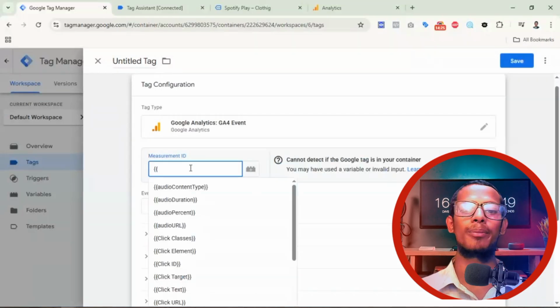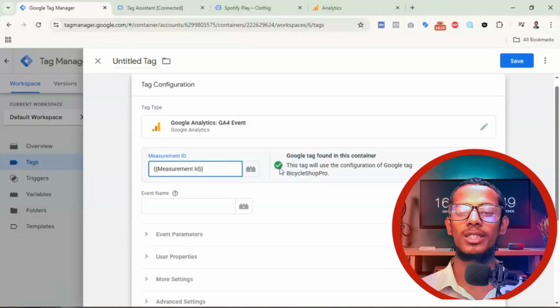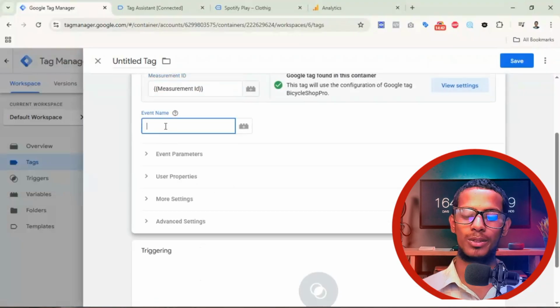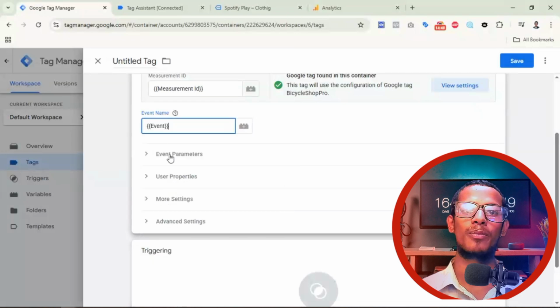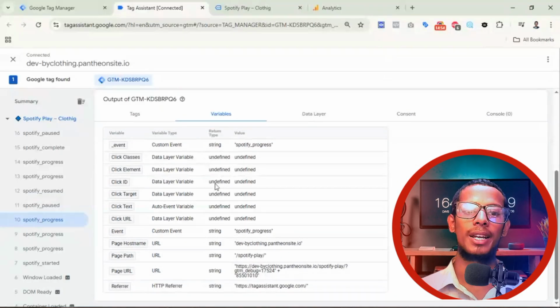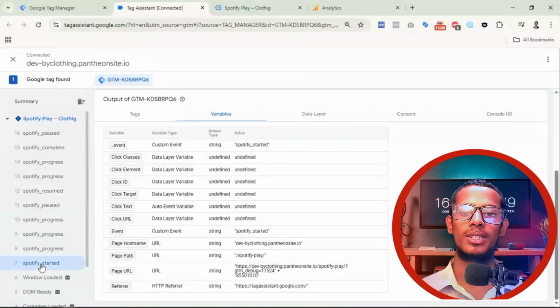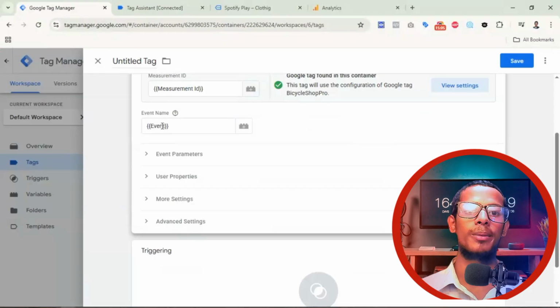So I already created the variable, the constant variable, and this one is the measurement ID. And when you paste this one, here you can see the right mark, Google Tag found in this container. Good. And here write down your event name. So like this, I will add these events. Because when you go to Google Tag Assistant, you can see on variables like this the event variable. Okay, verify progress. When you go to start event, the same will be changed. That's why I added this event name.